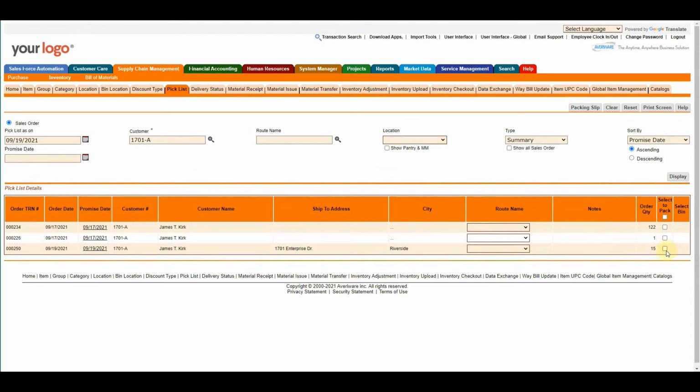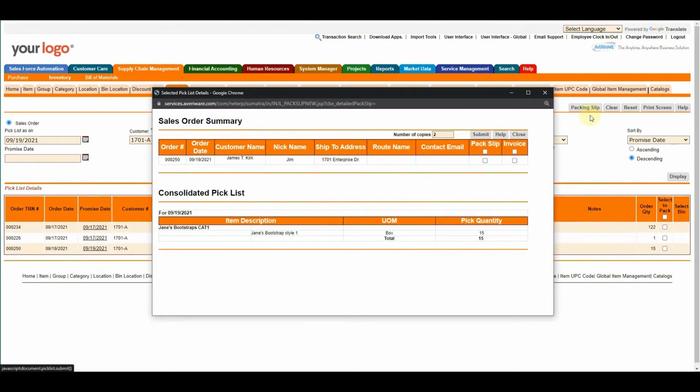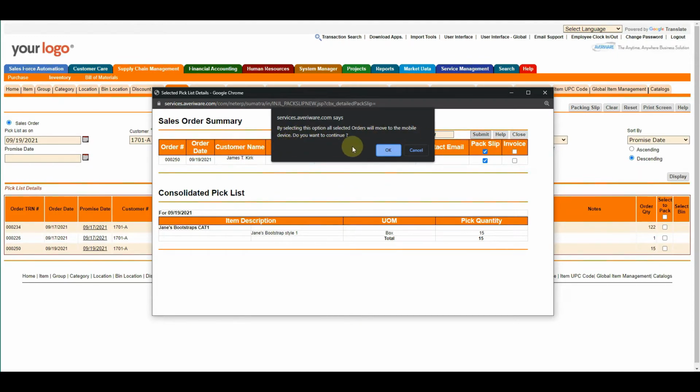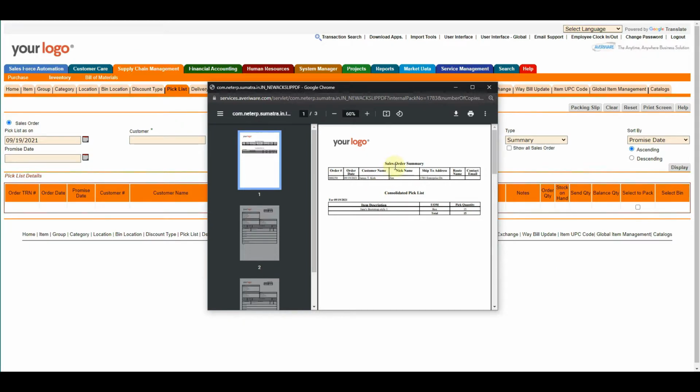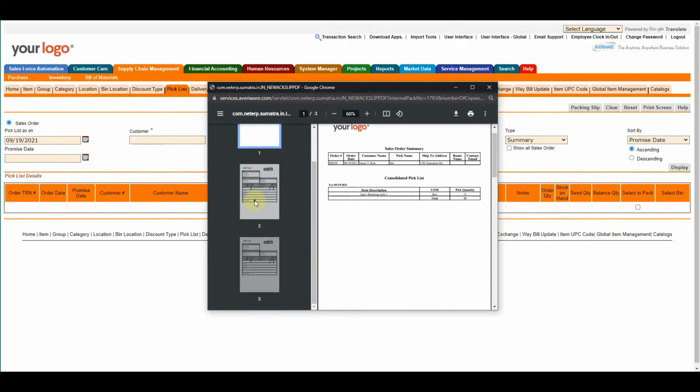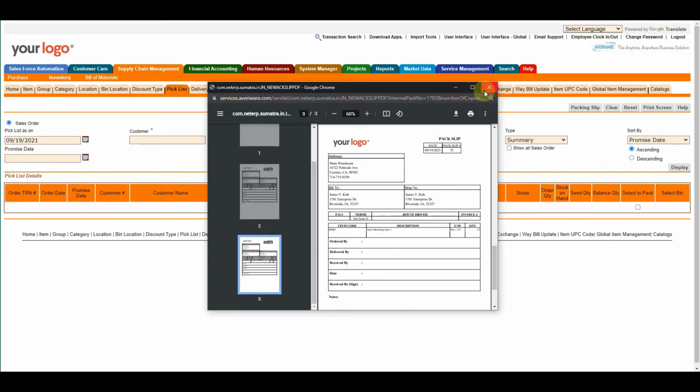And so to create the packing slip, we'll click right here and select to pack, followed by Packing Slip. Now we have created a packing slip box that will be able to create an invoice or packing slip. For demonstration purposes, we're going to click Packing Slip and Submit. Do you want to continue? Now a new window pops up and we have an option to download this packing slip. So we'll go ahead and close that.